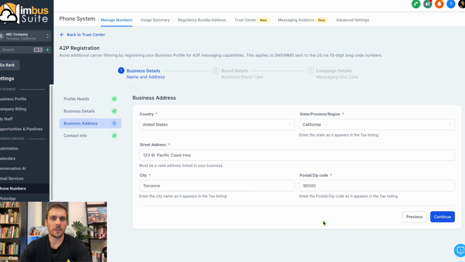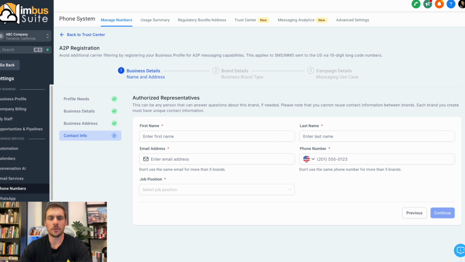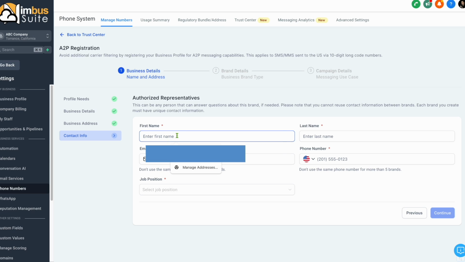On the third page, fill out your business address information. On the fourth page, enter the authorized representative details using either your actual business phone number or a personal phone number, and ensure you select the correct country.